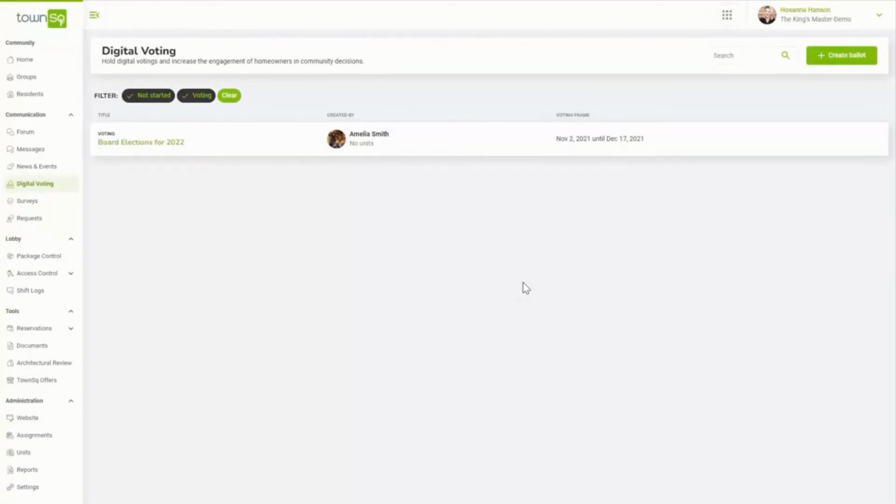Once it is sent out to the community, TownSq itself will continue to remind homeowners if they have not voted until quorum is reached. So this is a great tool. You can set your ballot, you can send it out, and TownSq will do all of the reminding on your behalf. So this is a great feature. There is one caveat here. You just want to make sure that your bylaws and your state statutes allow for this particular feature to be used. But TownSq will walk you through that, and we'll verify with your state just to make sure that this feature is allowed in your state.